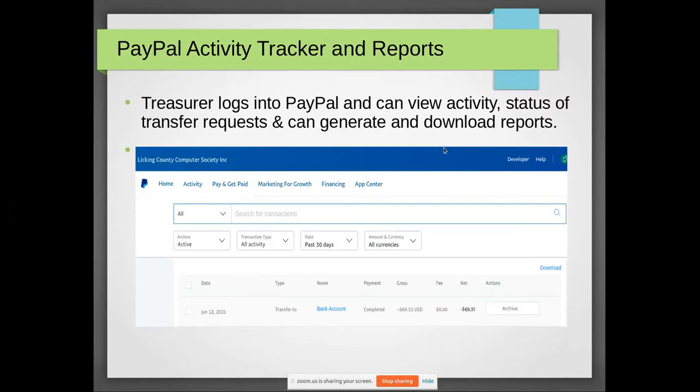As far as what the treasurer can do, I can log into the PayPal account and view the activity. I can view the status of transfer requests, and I can generate and download reports. And I've done a couple of those already.